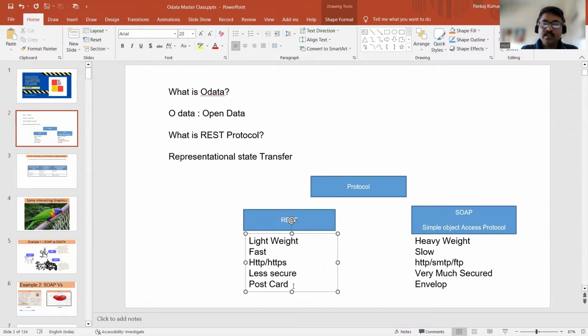So you can compare this with the postcard. That means less secured. Postcard is lightweight, right? Then the envelope, because you have one envelope, inside that you are putting the data, right? So it's going to be more secured, but heavyweight. So these are some important differences you should be able to remember.